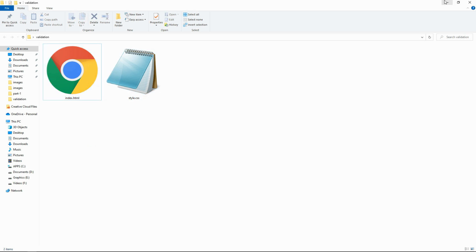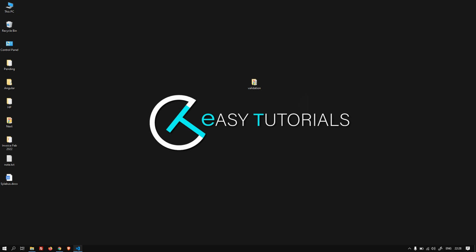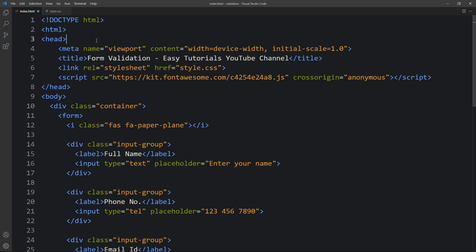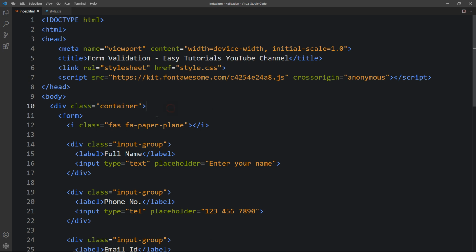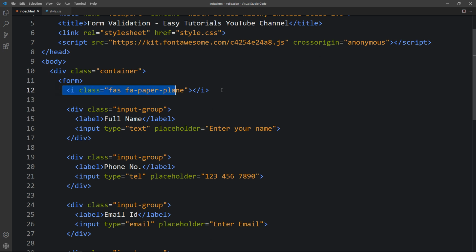Once you open these files with the code editor, you will see this HTML file where I have added the container, and then we have the form tag, and in this form we have added this icon, and here we have added the Font Awesome link. That's why we have added this Font Awesome icon.